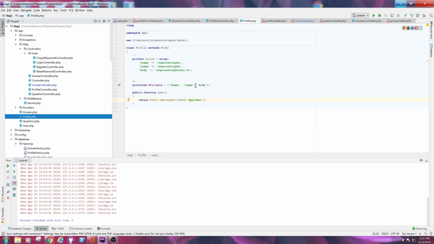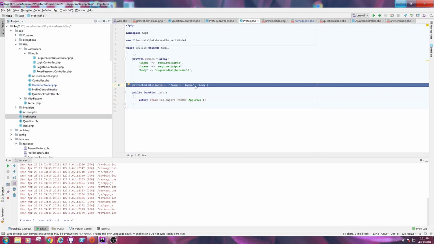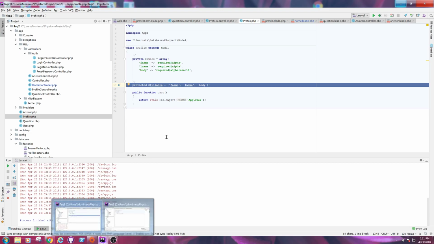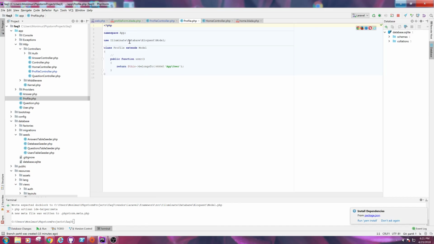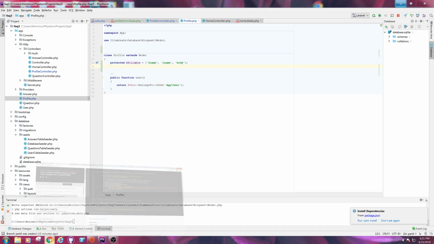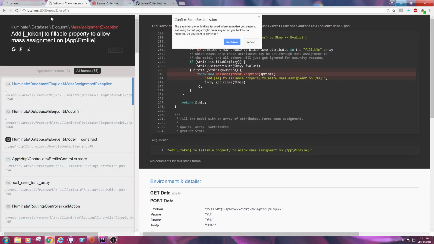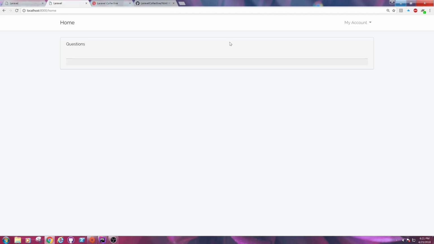And what we do is I add this line of fillable. So basically it says these fields are fillable. So I'm going to put that in there. Let's see if we get that error to go away. And we did. Because now we have my profile.